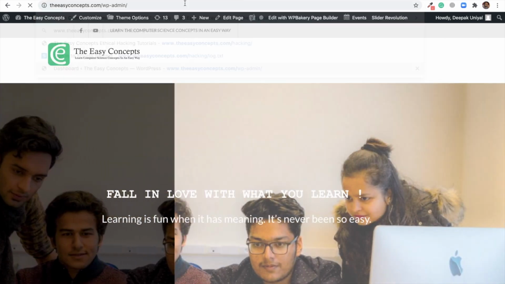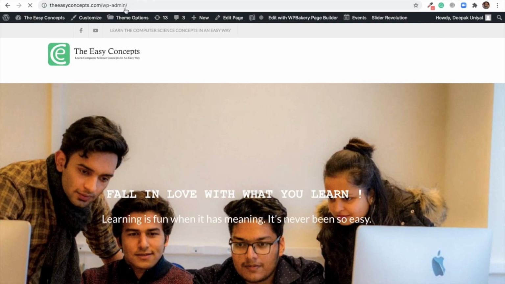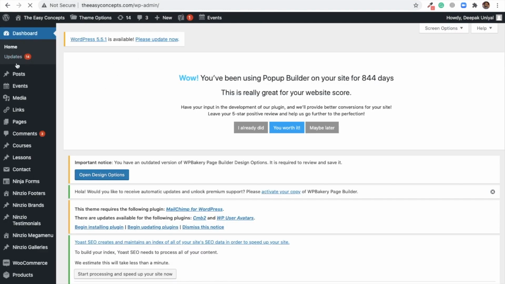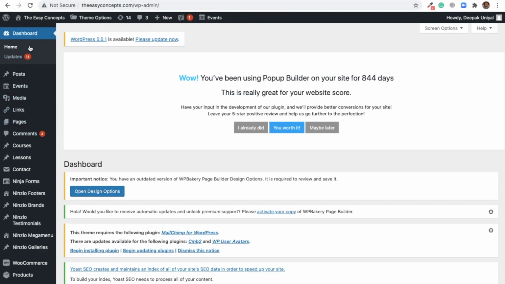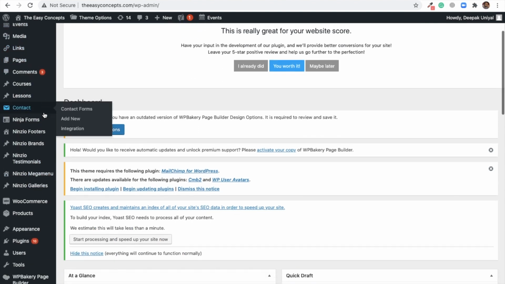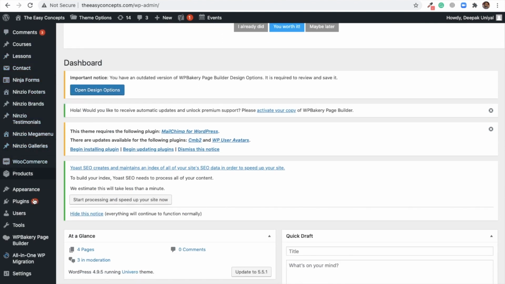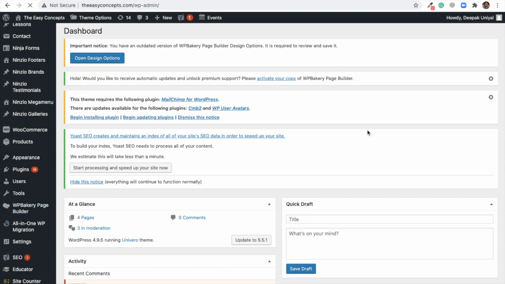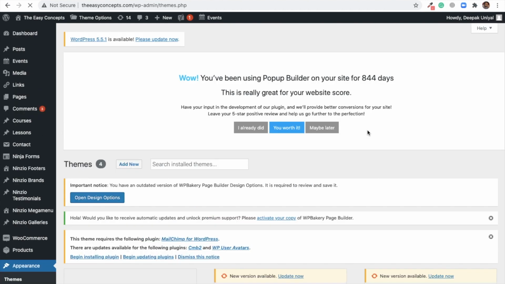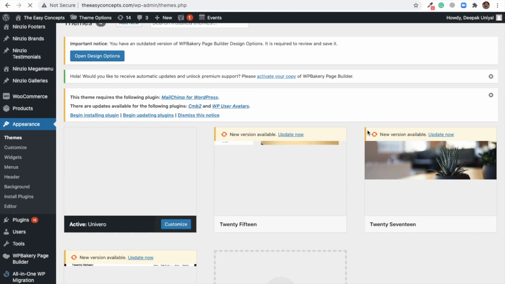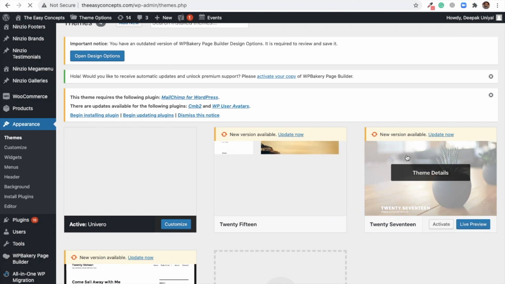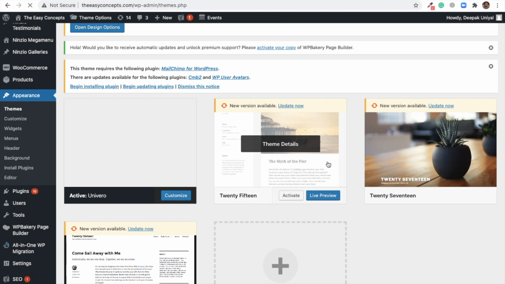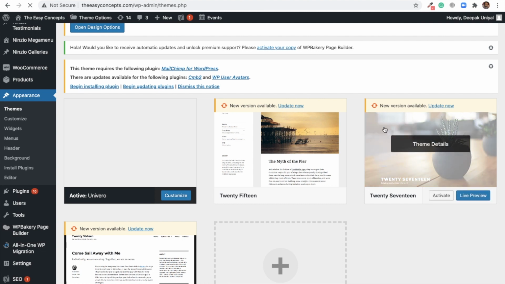wp admin from here, and this takes you to the dashboard from where you can change anything you want, right? From here you can design your website. So what you can do, you can go to appearance and then themes, and you can see there are multiple themes available. Let it load, and now you can see multiple themes available. If you want to use a theme on your website, you can activate it from here, and if you want to see the preview, you can see it from here.